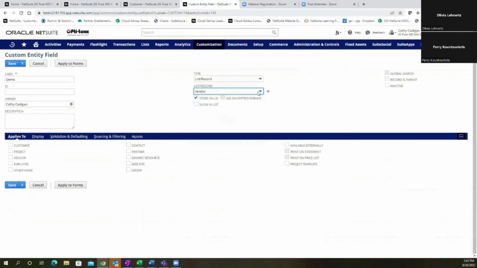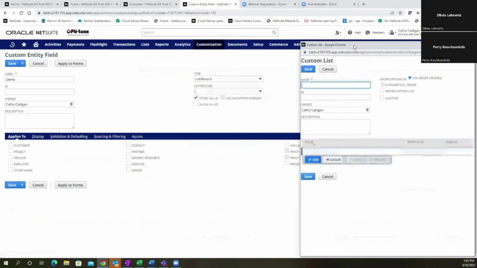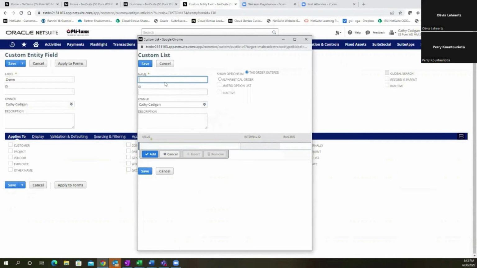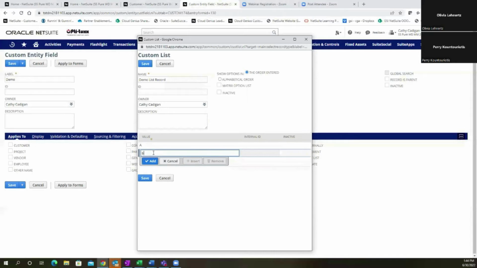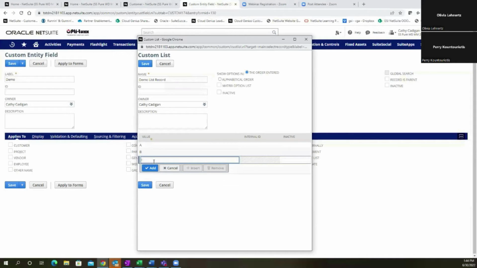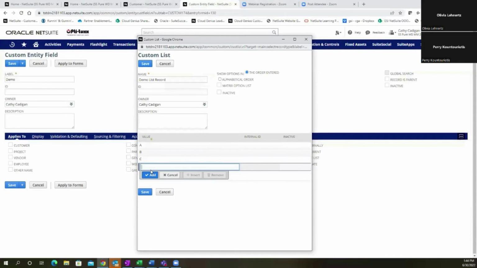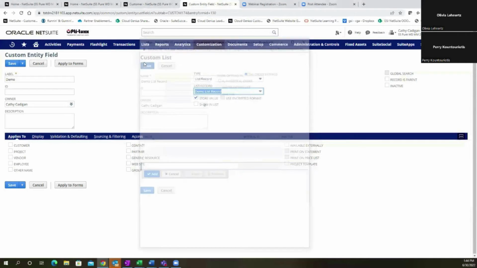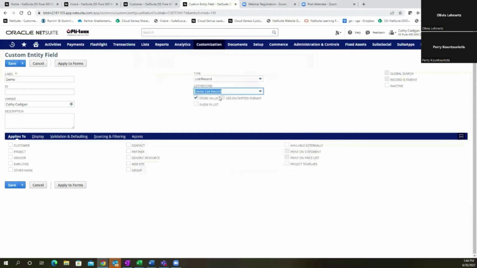If you don't have a list here, you click the plus sign, a new window pops up and it allows you to create your own list record. And here I can put in some information. We're going to make it very simple, A, B, and C. Okay, I'm going to go ahead and save this. And you'll notice it created this demo list record. I have my label: demo.